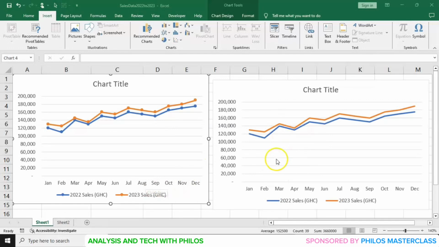So the one at the right is just line, okay? And the one with the dot is called line with markers. So the two are basically the same. But the one with markers is just clearer. Now the orange color is 2023 sales and the blue color is 2022 sales. So we are comparing 2022 and 2023 sales over time. Okay. That is, we compare them for the month of January. Compare them for the month of February going.